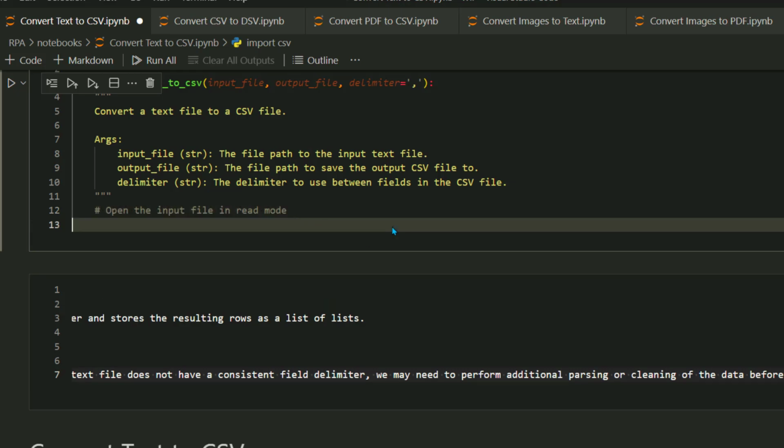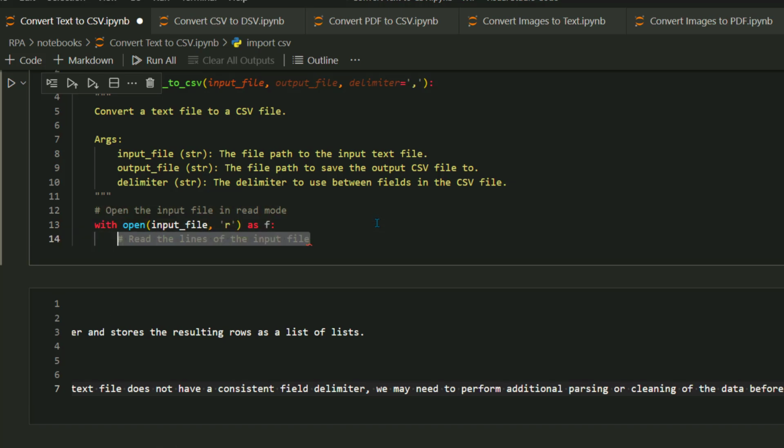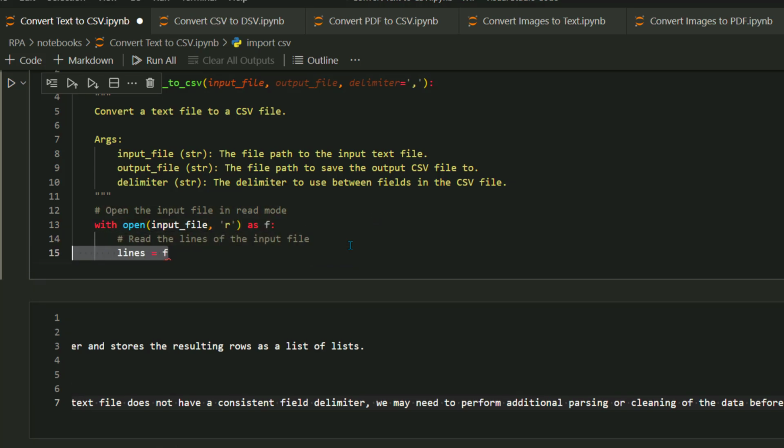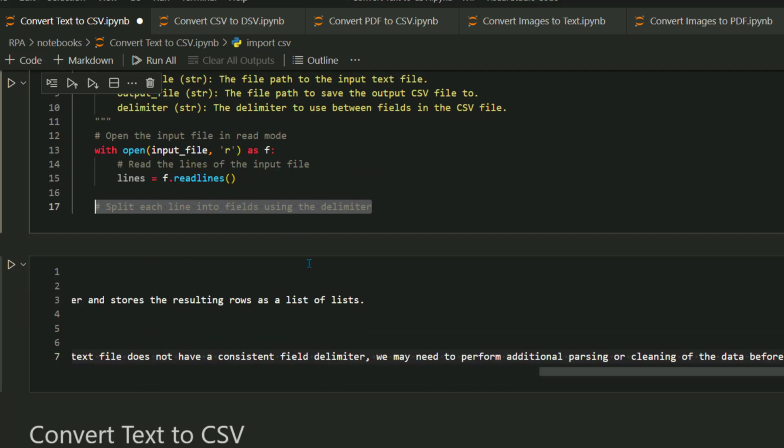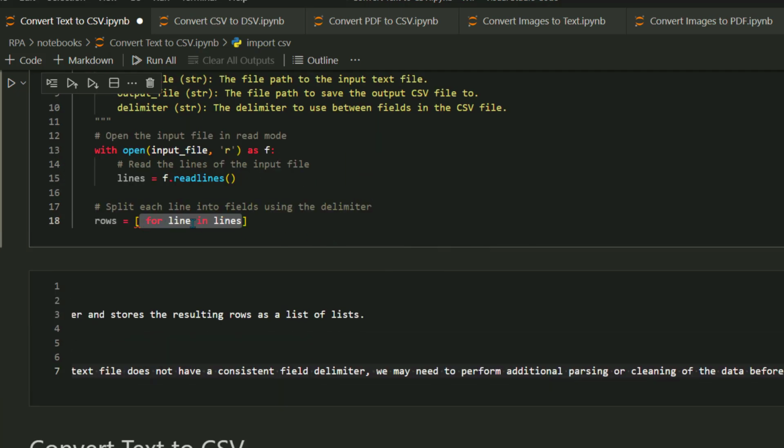First we are going to open this input file in read mode, and we are going to use the with context. The advantage of using Python's with context is that it remembers to close the file pointer, so you don't need to explicitly call file.close. So with open, we are going to open that input file in read mode, and lines equals f.readlines. That means I'm going to read all the lines of that input file.